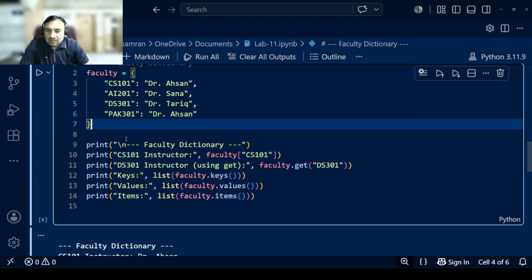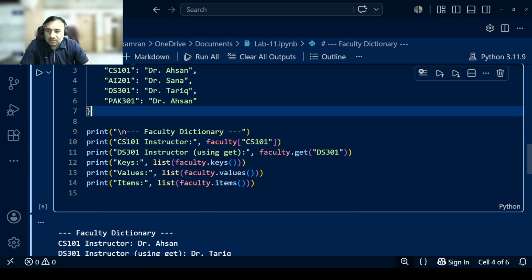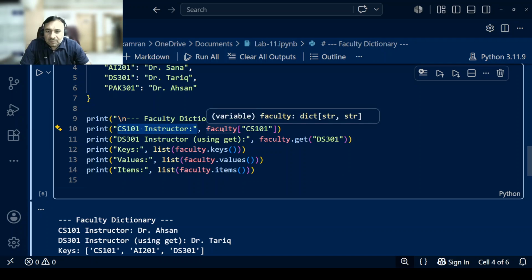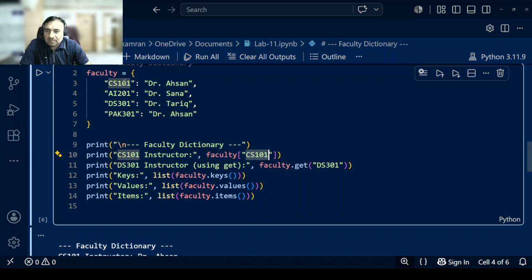So let's see some operations on it. Here at line number 10, if we want to get the name of the instructor who is teaching the CS101 course, we will use the variable name, that is faculty, and we will provide the key of the course, and it will return the value corresponding to this key. And if we check, the dictionary variable will return Dr. Ahsan, as Dr. Ahsan is teaching this course in this semester.